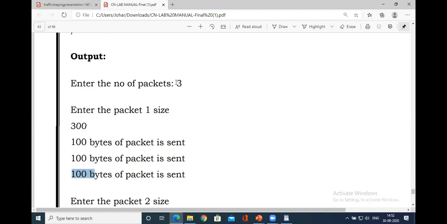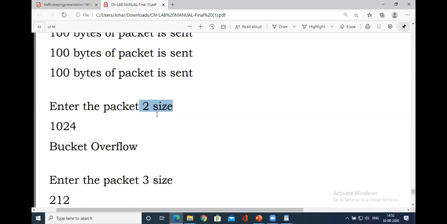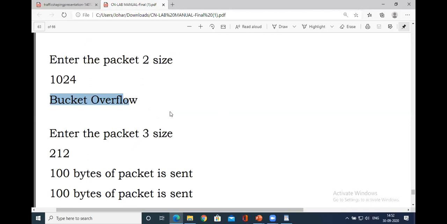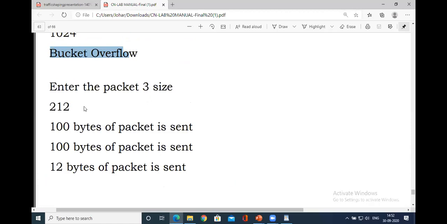So we have selected number of packets is 3. Again, the loop repeats. Enter the packet size 2: 1024. As in the beginning of the class I said, the bucket size capacity is 1000. So beyond 1000 is a bucket overflow. Since the packet size is greater than 1000, simply bucket overflow. Again, since the number of packets selected is 3, the third packet will come. You have entered 212.